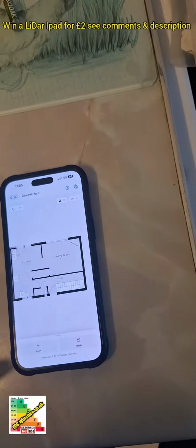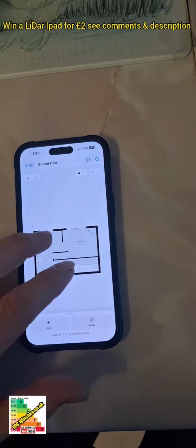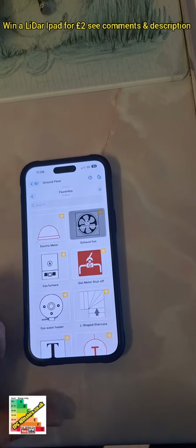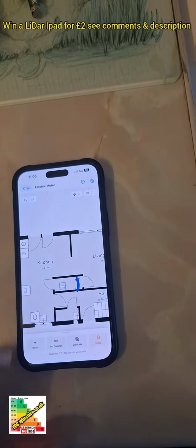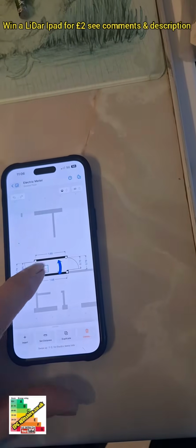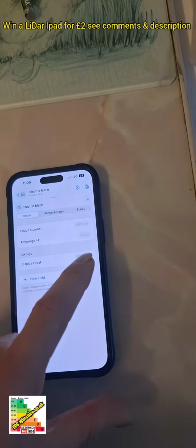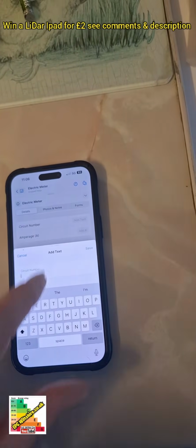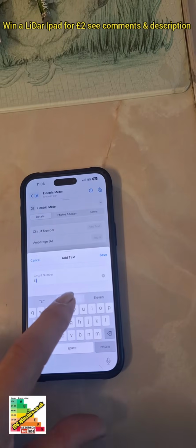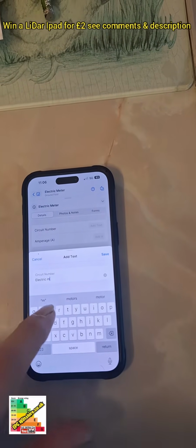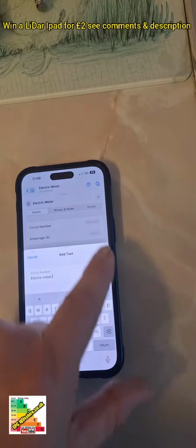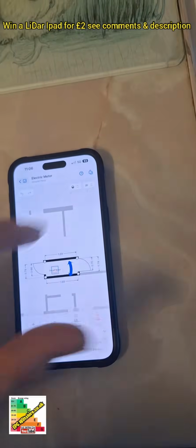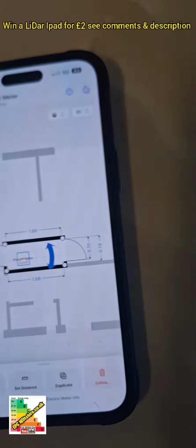Okay, and we want the electric meter in there. So we go insert, object, favourites, electric meter, put that inside the cupboard, double click on it, and then go display field over the object, and then text, add text, electric meter. Save. And then down, and then it's on the floor plan, electric meter.